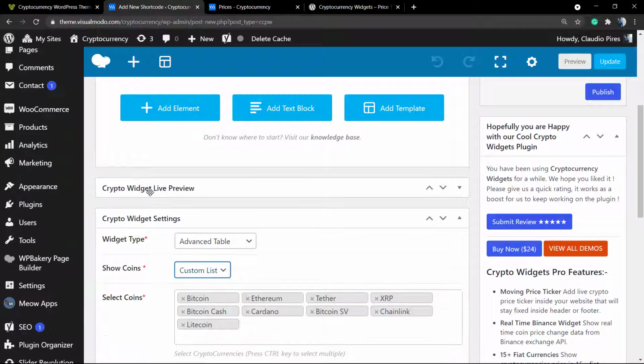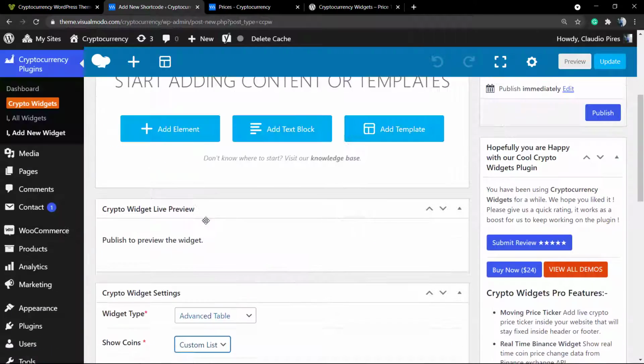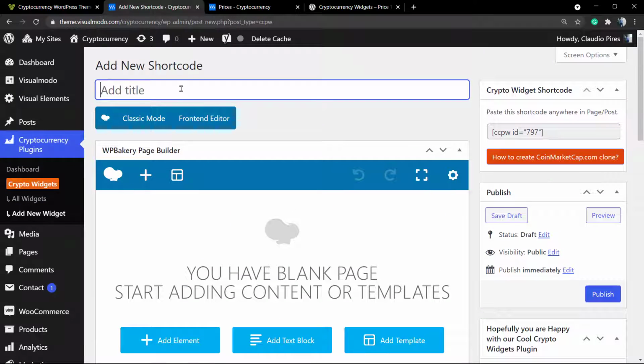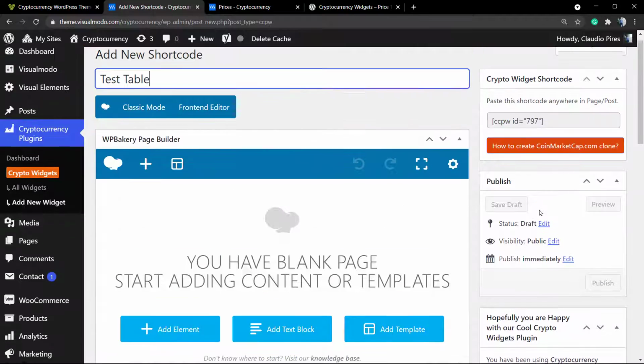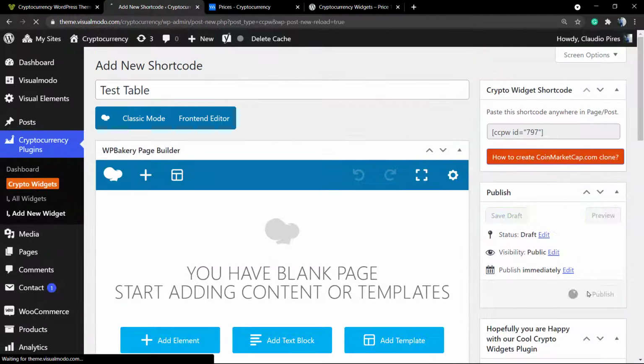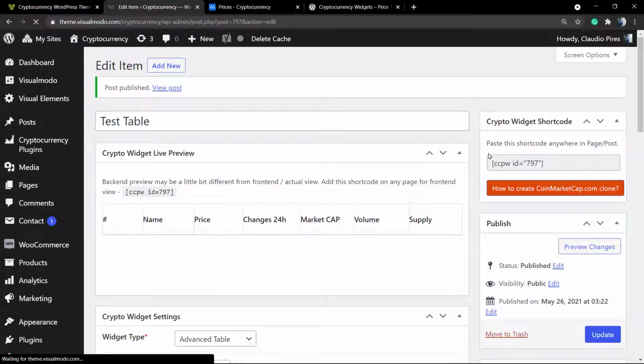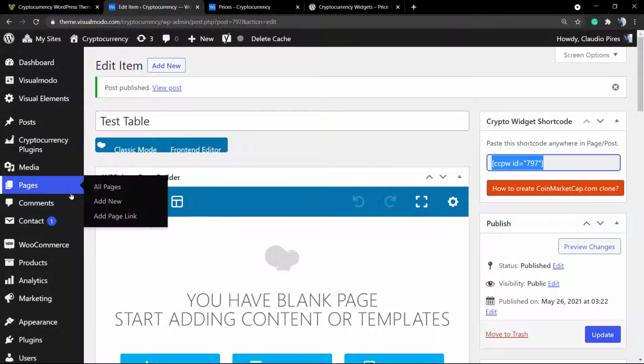The preview only appears after we update or create the post. So apply some title. In my case, it's going to be text table. Click on the button to update. If you have a look at the top right corner, you can see the crypto widget shortcode. We're going to copy this to apply into a page.